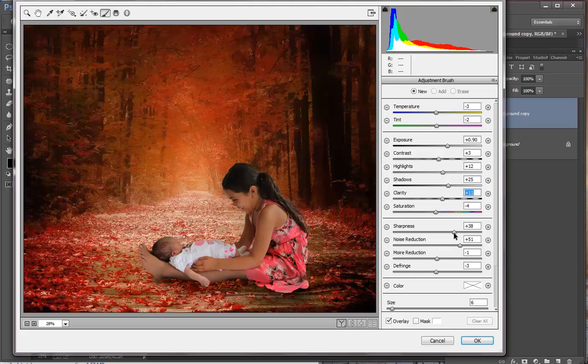You don't want to go too much clarity and sharpness because we're going to run it through a Greater Than Gatsby action, and that's going to sharpen them. So we'll just go where there would be extra light. I could just erase right here.